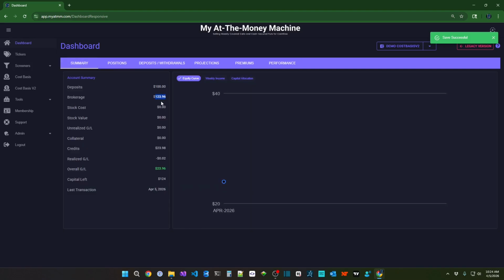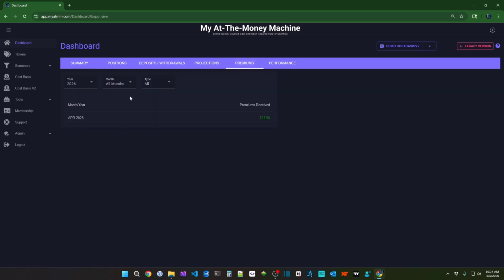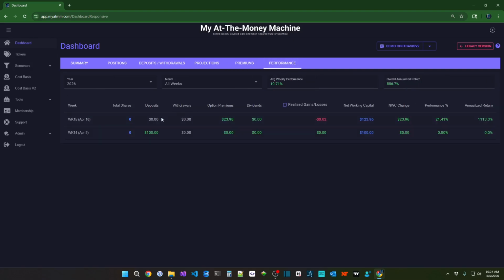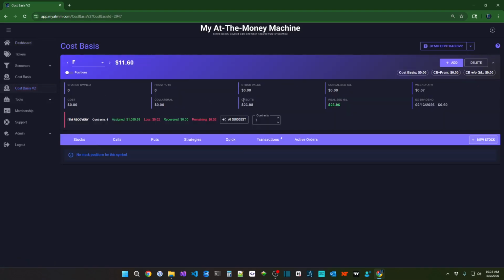The total brokerage is the 100 plus the 23 we got in credit and premium in that demo that we were doing. And I don't know if there's going to be very much information to look through in here. Yeah, the premiums that we collected will show, and performance. It'll show the premiums that we collected and the percentage, and things like that. All the rest of the screens still work, of course. And as you add more tickers, as you add more transactions, all of this updates automatically, and it's all handled for you. But in any case, that was the demo on a cost basis version 2 screen.